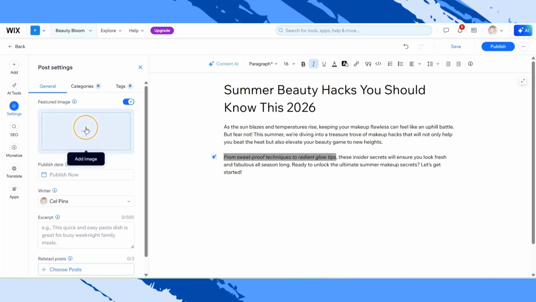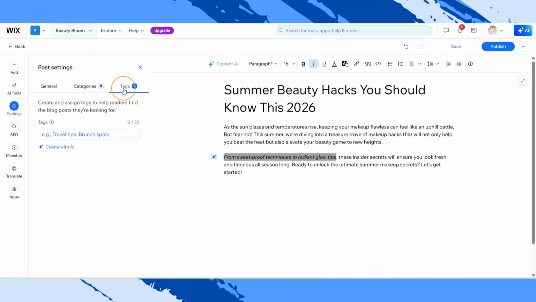This is where you can set a featured image, set your published date, select your author or writer for your blog post. This is also where you can set up categories and tags for it in order to better organize your blog posts or content.